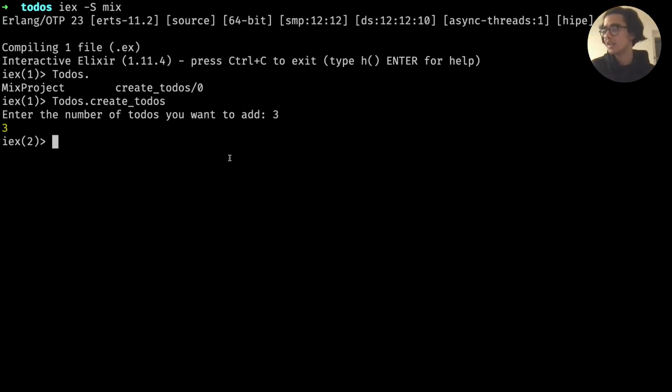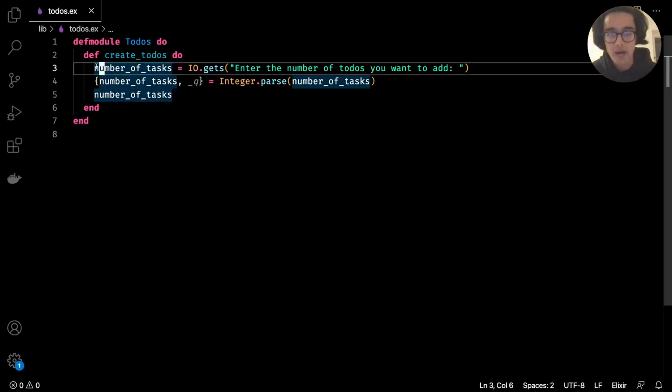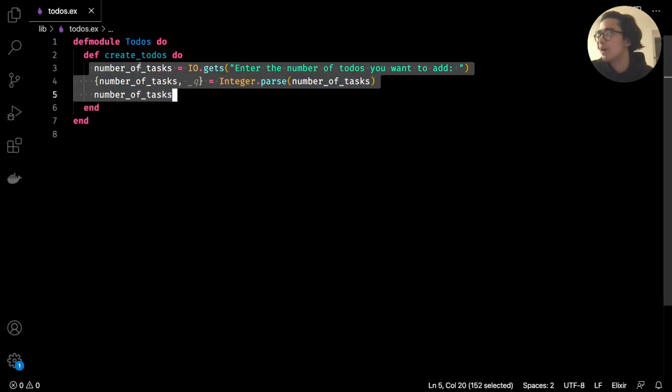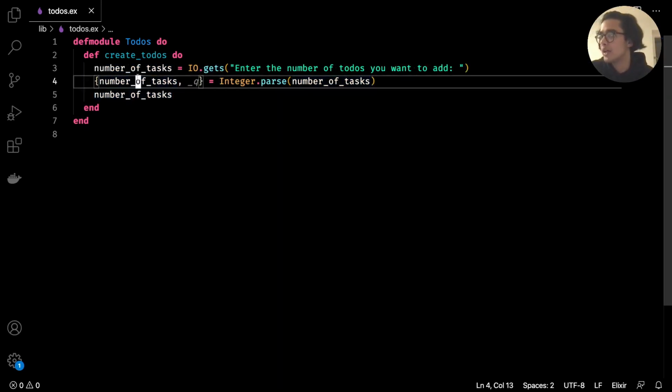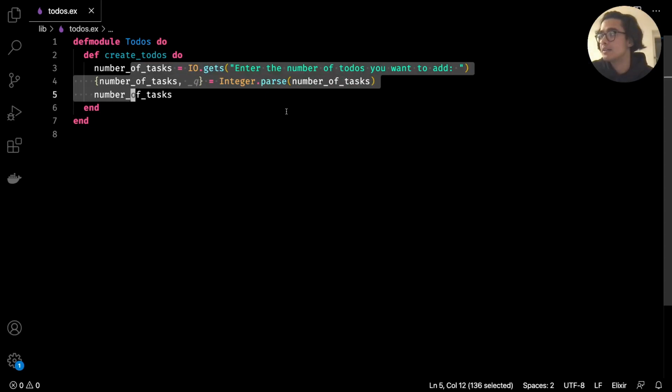It's not like the next big startup app, but the one thing I want to highlight is that we're making use of 3 lines of code here, and we're reassigning number of tasks twice. We're using this number of tasks variable quite often, like 4 times basically, and it's not clean and it gets a bit messy. So this is where one of the cool features of Elixir comes in, which is something called pipe operators.